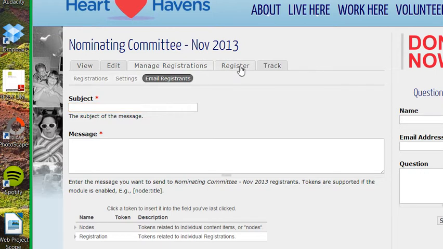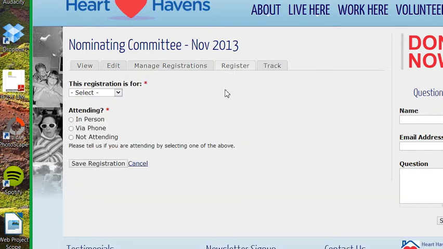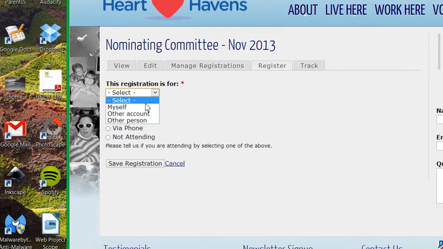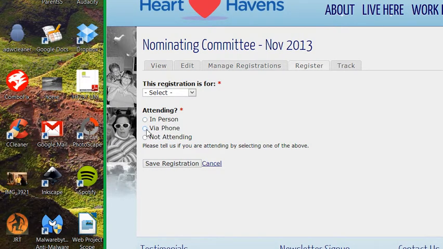Next thing I want to cover is register. So click on the Register tab. And this is how you register. When other people are registering for the meeting, they will not have this option. It's only going to be for themselves, obviously, so they're not going to have this. And then they'll have an option to attend in person, via the phone, or not attend at all.